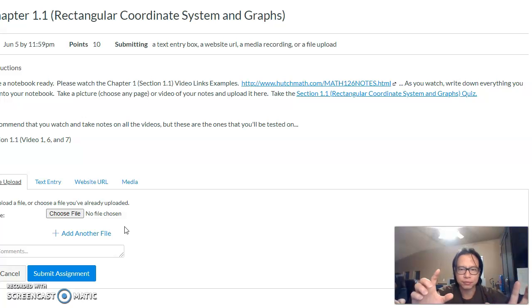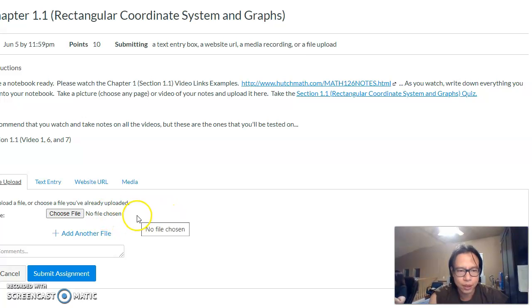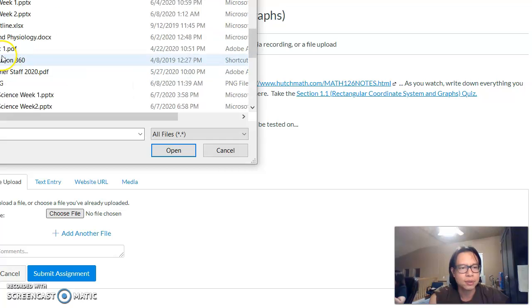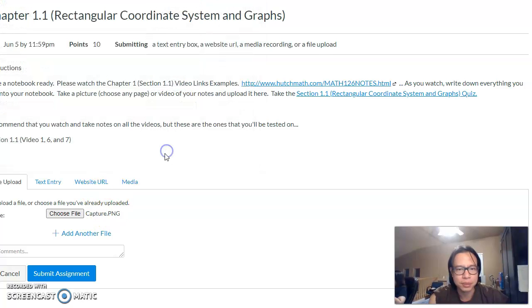Take a picture of your notes with the phone and then save it as a picture file. Okay, then save it to your desktop, and you can choose that file here by clicking on choose file, then click on desktop, and find it. For example, if it's this here, and then open. Okay, so it's right there.